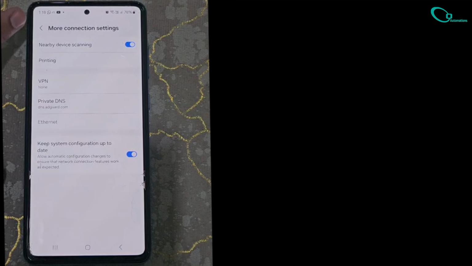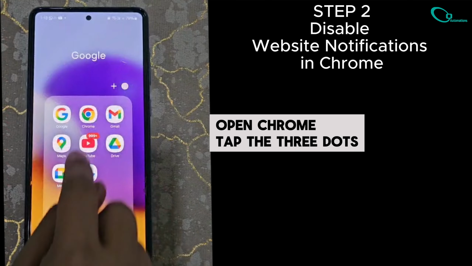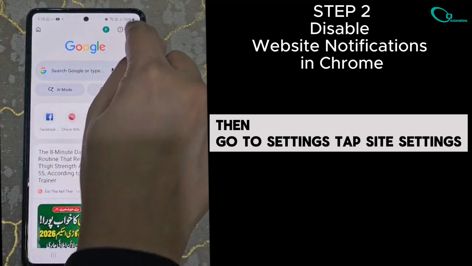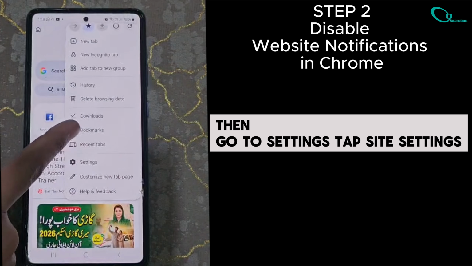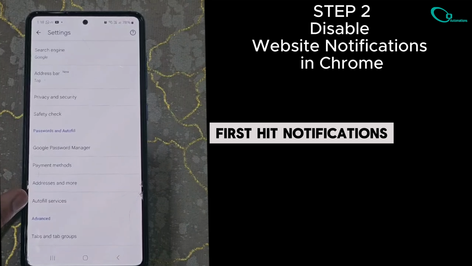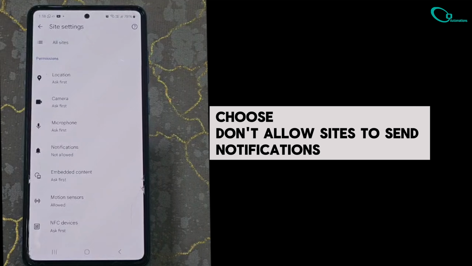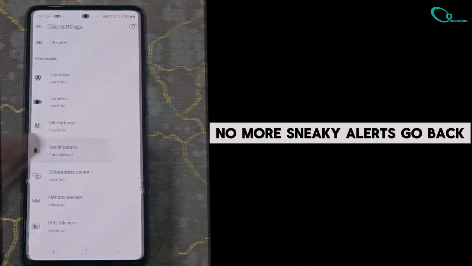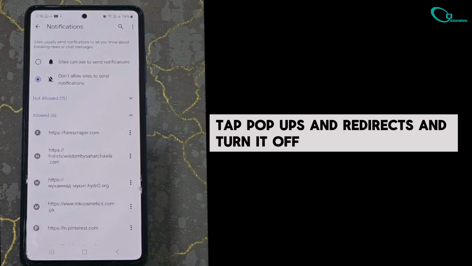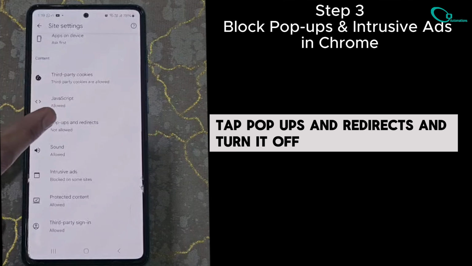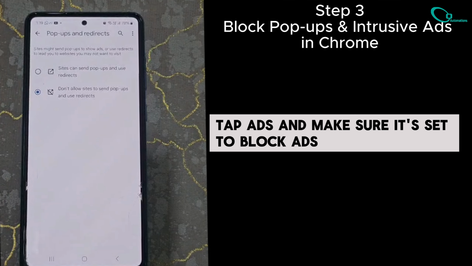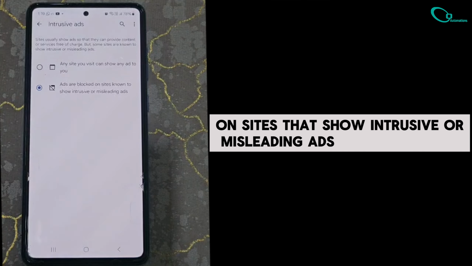Next, let's tackle Chrome. Open Chrome, tap the 3 dots, then go to Settings. Tap Site Settings. First, hit Notifications and choose Don't allow sites to send notifications. No more sneaky alerts. Go back, tap Pop-ups and Redirects and turn it off. Tap Ads and make sure it's set to block ads on sites that show intrusive or misleading ads.